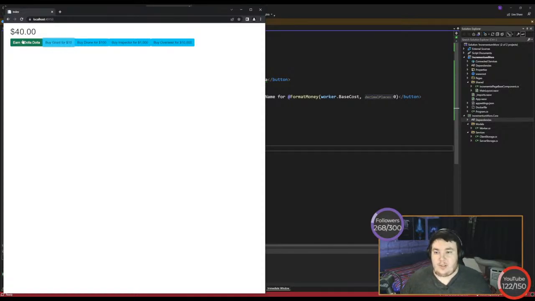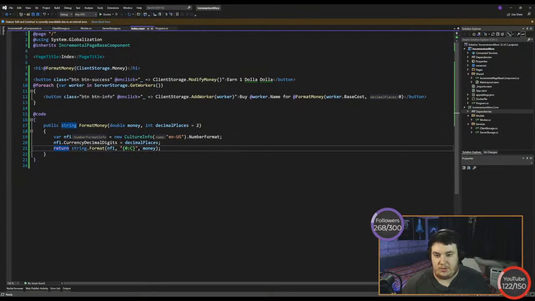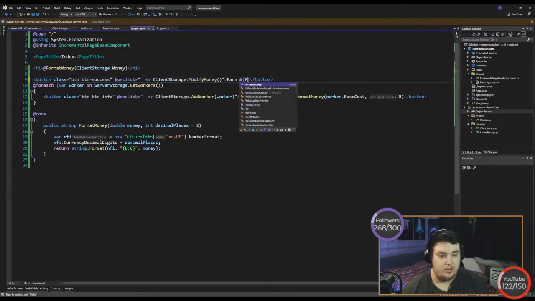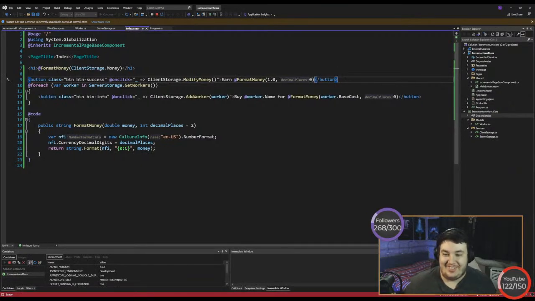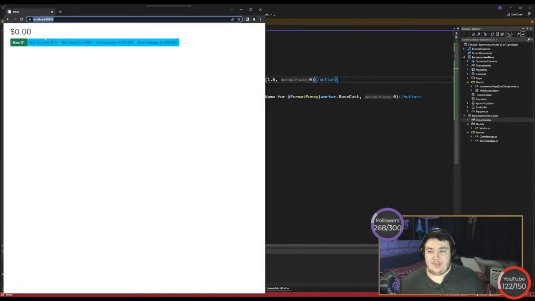But yeah, there we go. I'm happy with that. Let's just tweak this a bit. Instead of "earn $1 dollar", we'll do "earn format money". Oh my god, there we go. I also don't think I need those brackets. There we go. Yeah, okay. Care to elaborate, or I don't know. Maybe you don't want to. There you go, earn $1, nice.